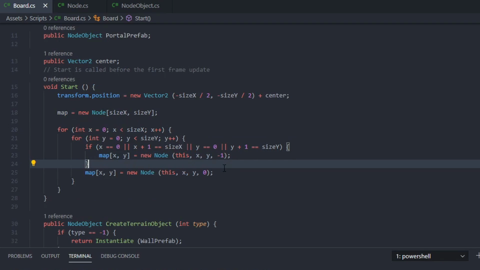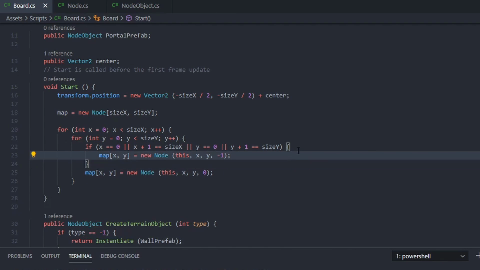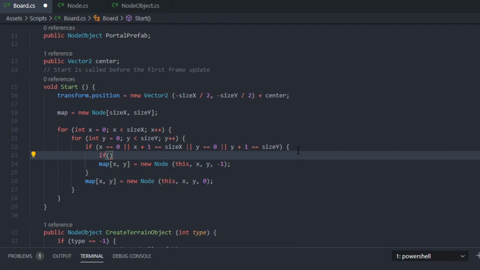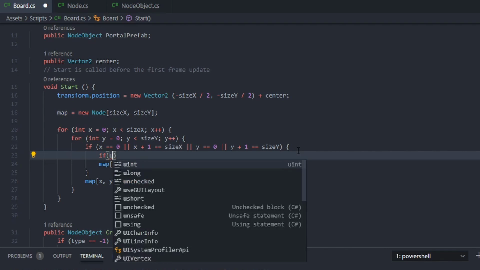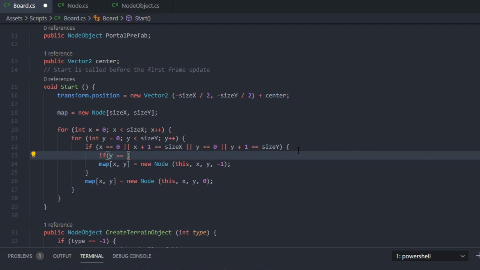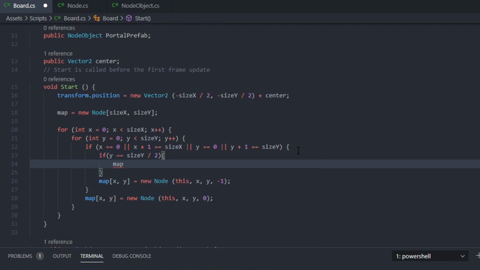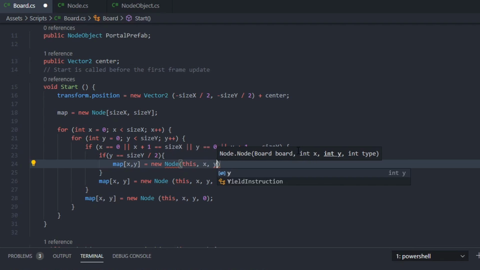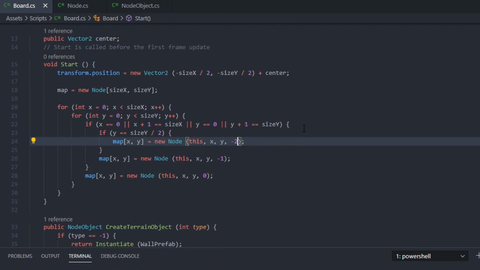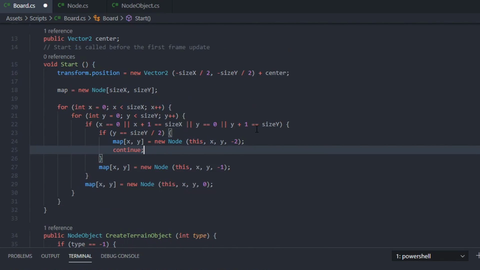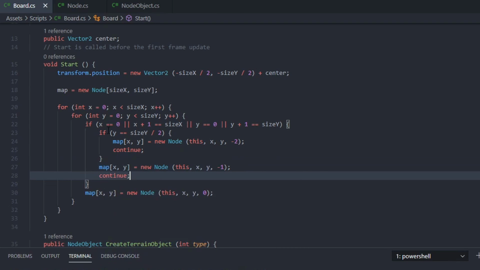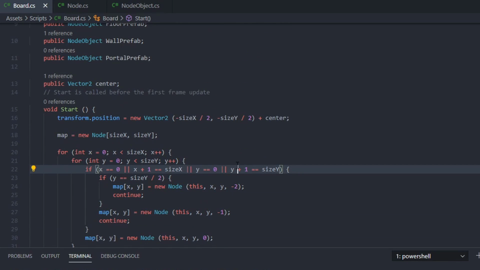And let's create some portal prefab. So in here, let's say if y is equal to size y divided by 2, so exactly at the center, we would say map[x, y] is going to be new node, this, x, y, minus 1, and here minus 2 actually, and here continue, and in here continue, so it would skip this loop whenever it gets to continue and start from the next one. And this is it for now.